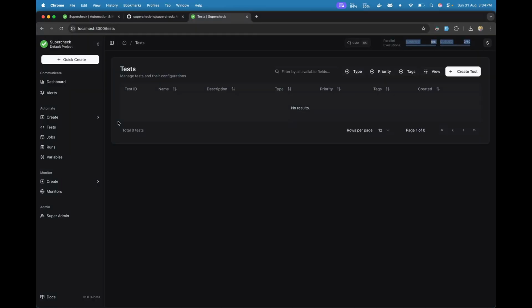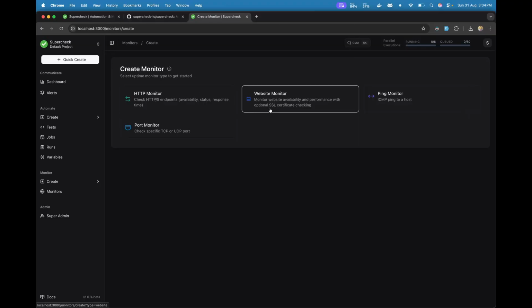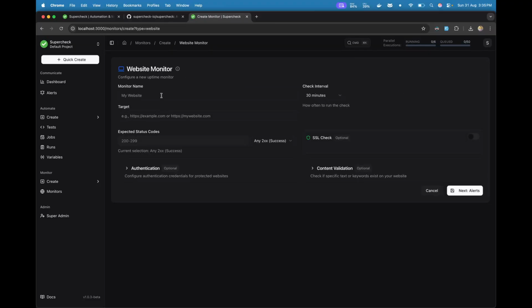Let me also show you quickly what I mean. Let me create a quick monitor. Say it's a website monitor. Give it some fake data.